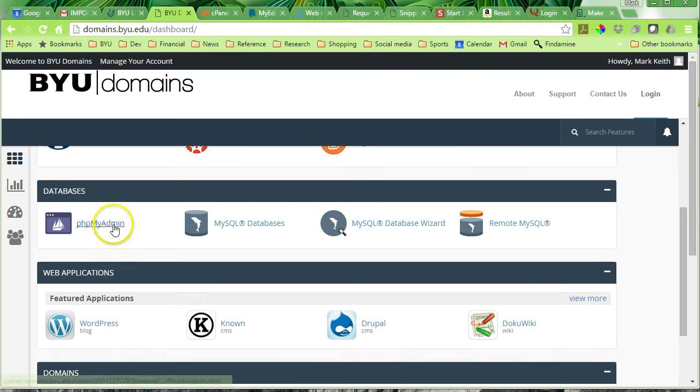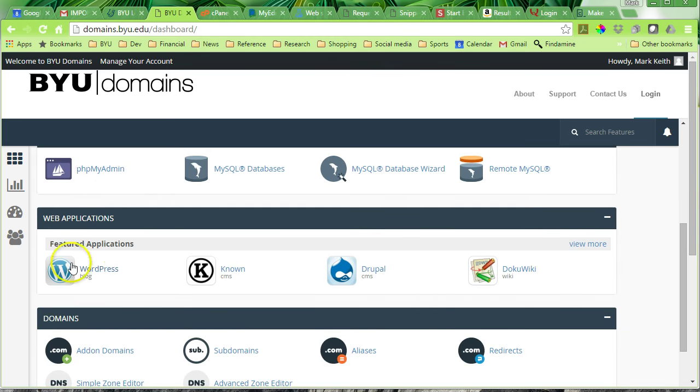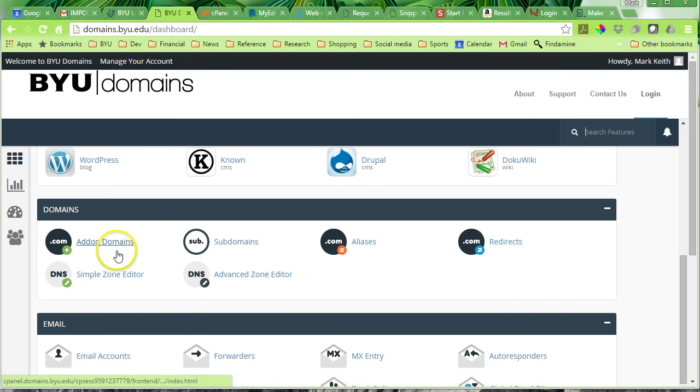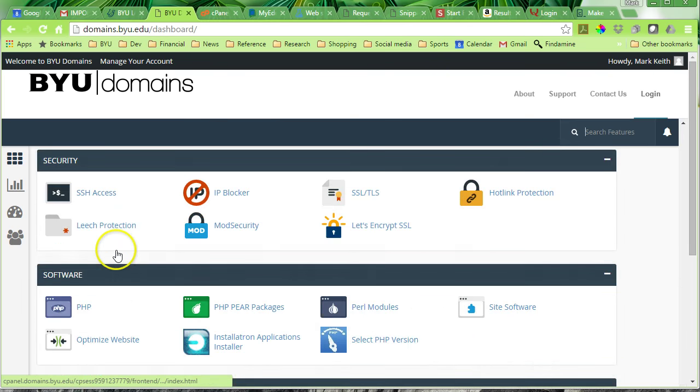Let's see, databases we can use. We won't get into this in this class, but this is useful. Web applications. So rather than write HTML from scratch, we can actually implement a website from one of these applications that will write and create code for us, and we just modify and edit it. Lots of cool stuff, actually.